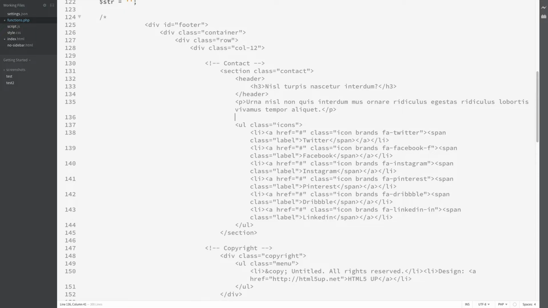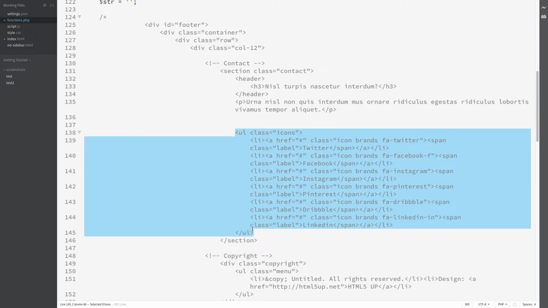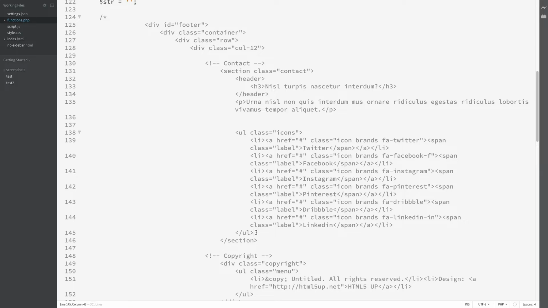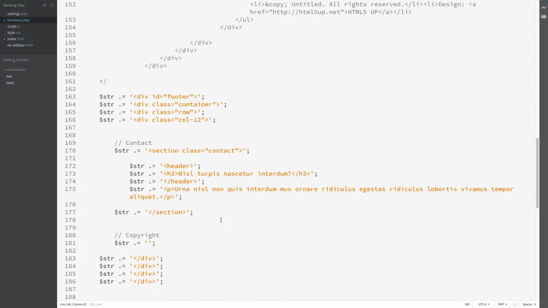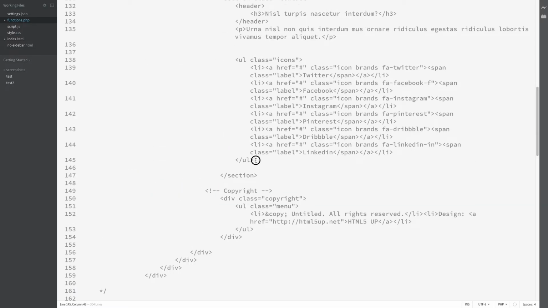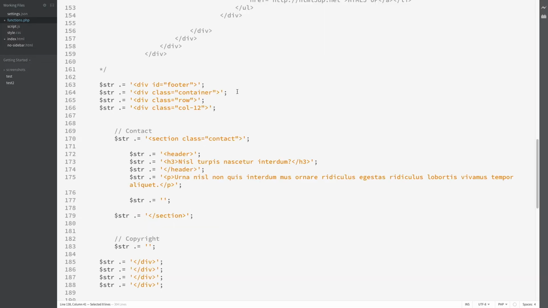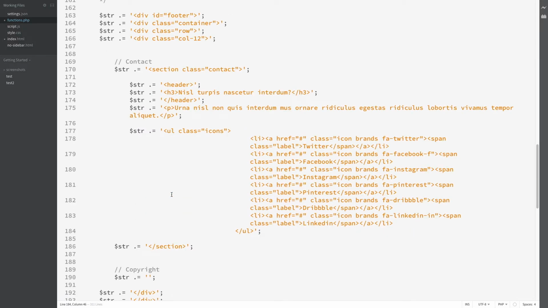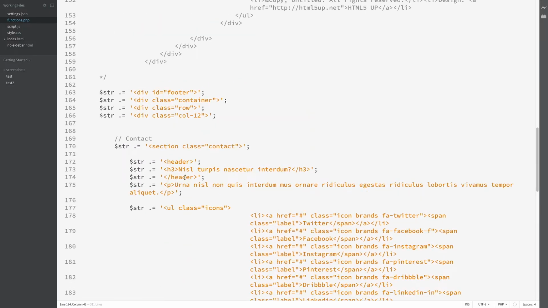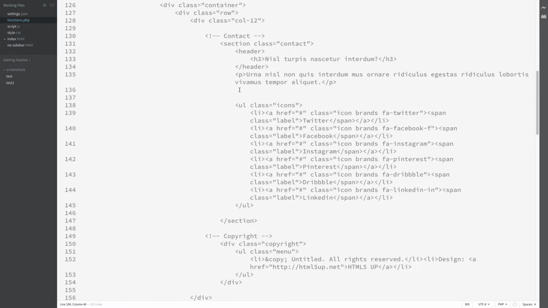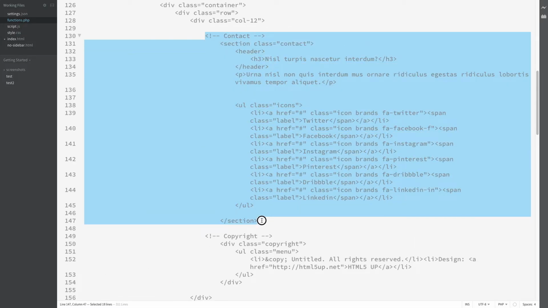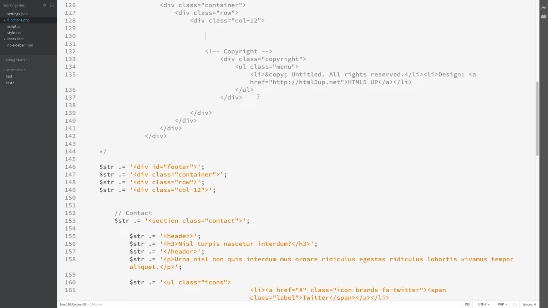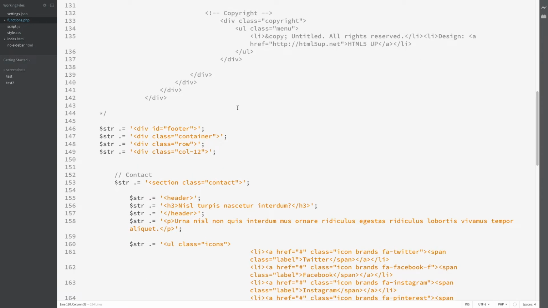What else? Now this unordered list goes next. I put all those contents in a default, like this. I put it all here and just save them there. So I finish the contact section. Now I am going to the copyright section, right?